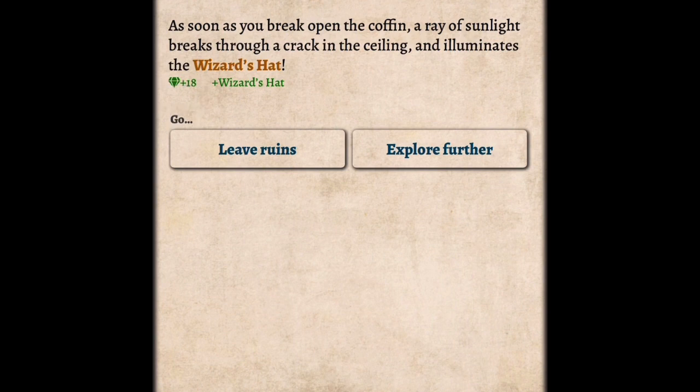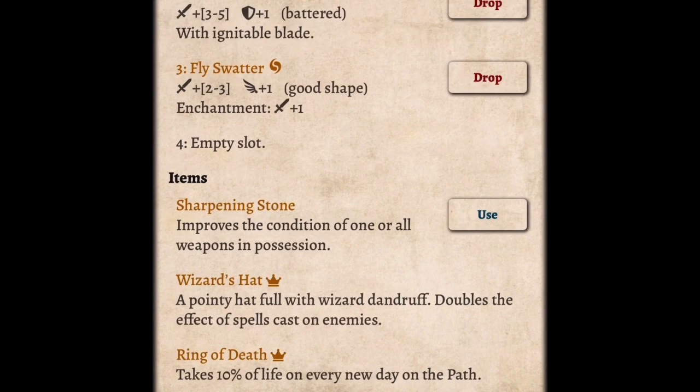Oh, man. We're dead then. Stats. Life: 1 out of 10. Wow. That stinks. Inventory. Weapons. Items. Sharpening stone. Yeah, we don't get an experience point for finding the treasure of the ruins. Undo. Story.